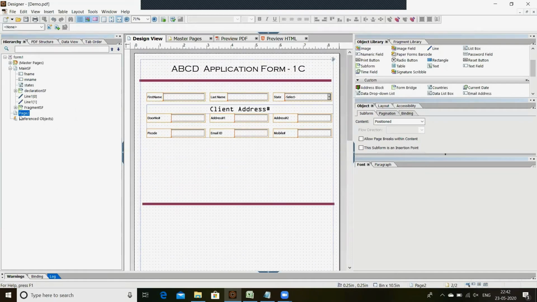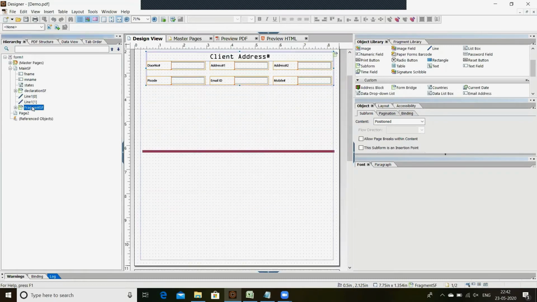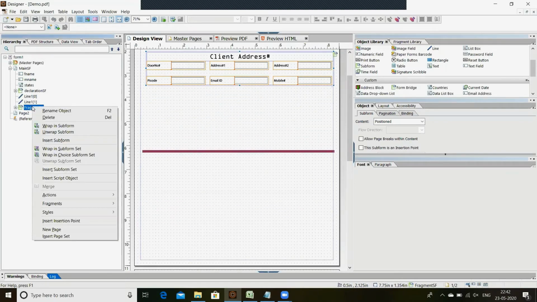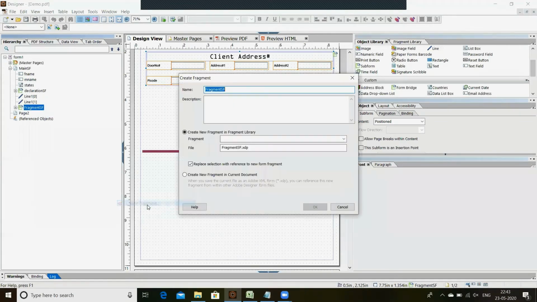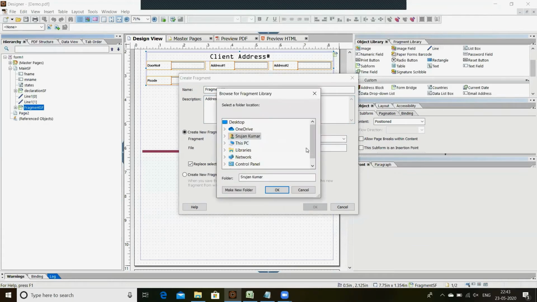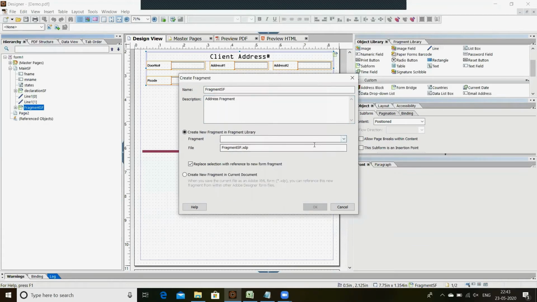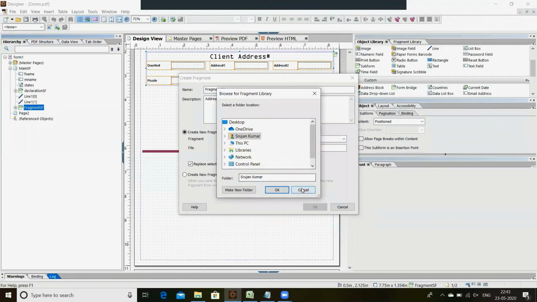Now see, in the form, what I'm doing is right click on it, go to fragments. There we have the option Create Fragment. You just click on Create Fragment. It will ask for your fragment name and a description. There is an option, fragment library location, that you have to choose. The file name is automatically picked from whatever name you give, and the .xtp extension will be automatically shown in the file name.